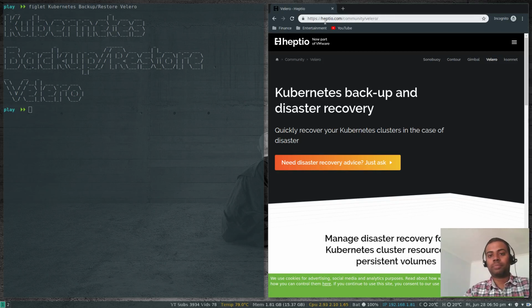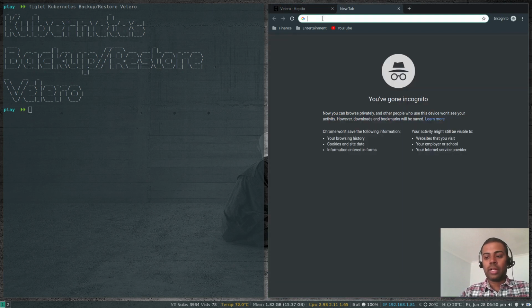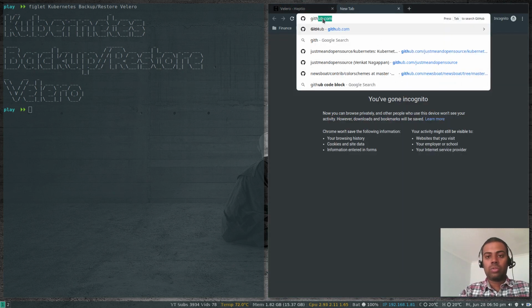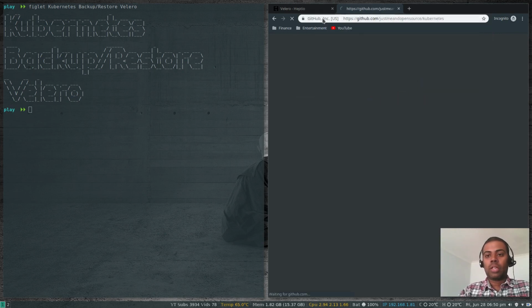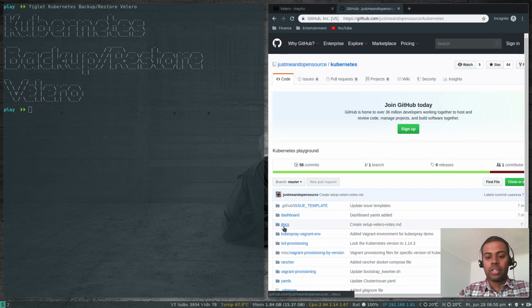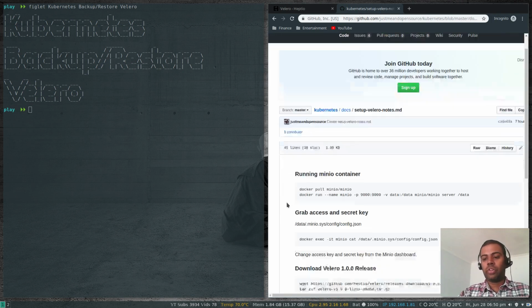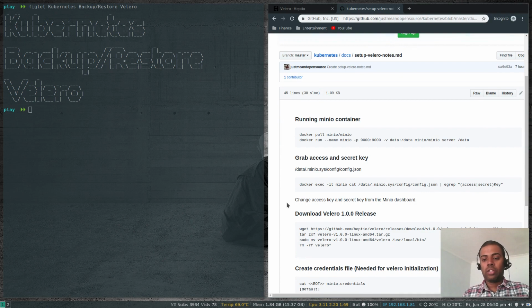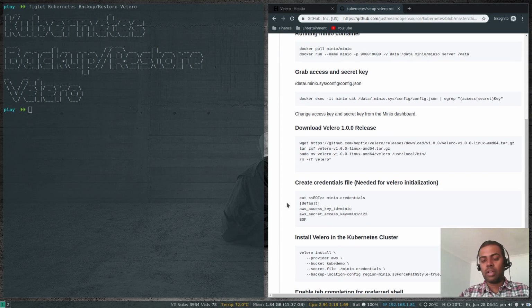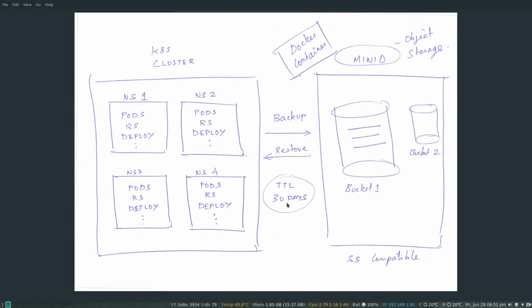But I've got quick notes for those of you who wanted to get started quickly. I've got notes in my GitHub repository, which I will share in the description. So in my Kubernetes repository under docs, setup Velero notes. So I've got quick notes instead of reading all the manual pages and everything. I ran through all of them, I understood everything, and that's the gist of it. So this is all that's needed to set up Velero. Before that, I'm going to bring up my notes to show you what exactly we are going to do in this video.